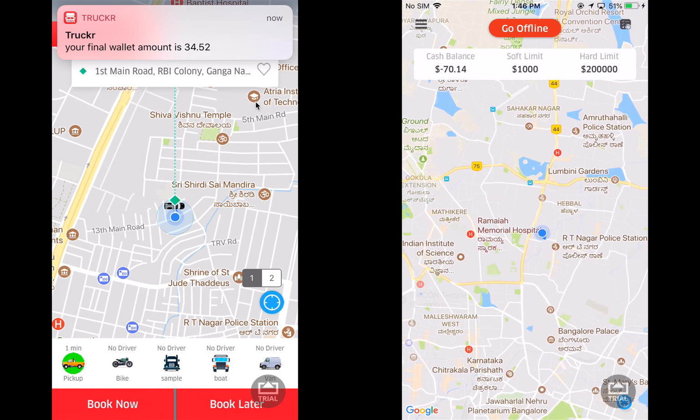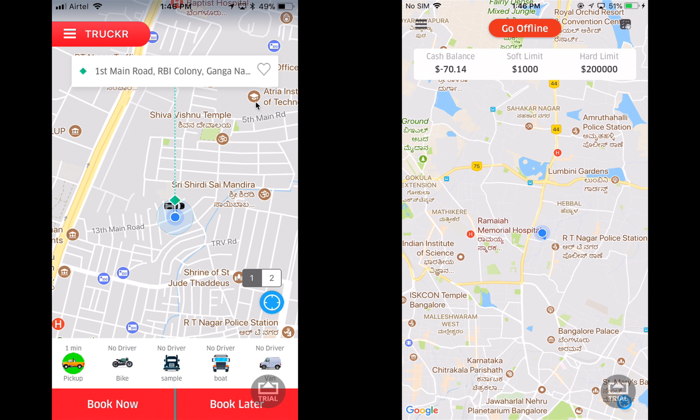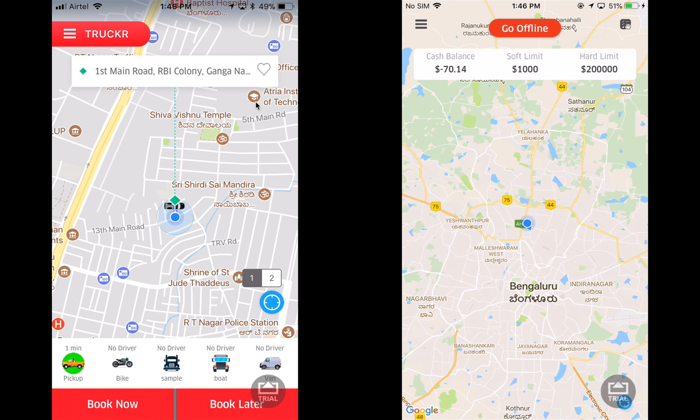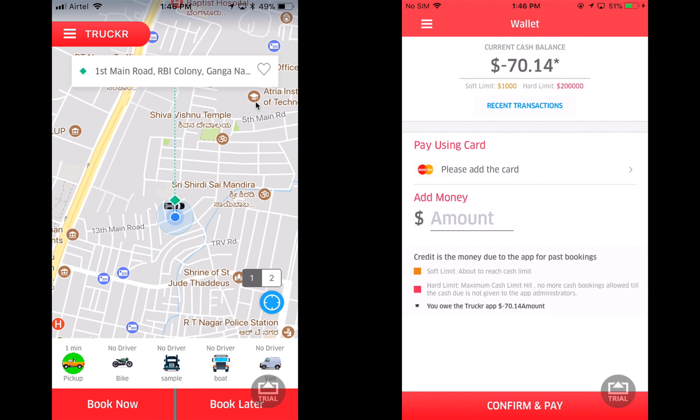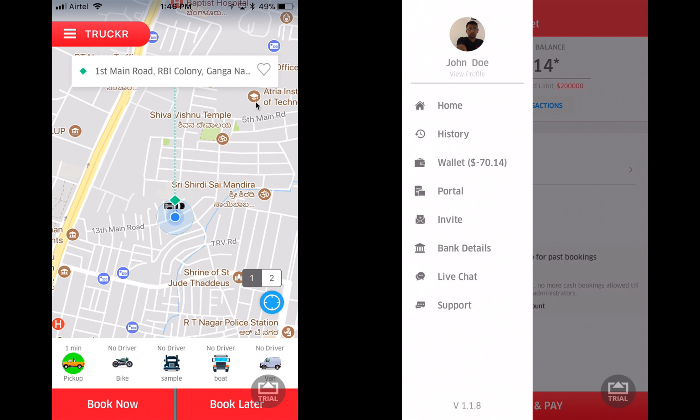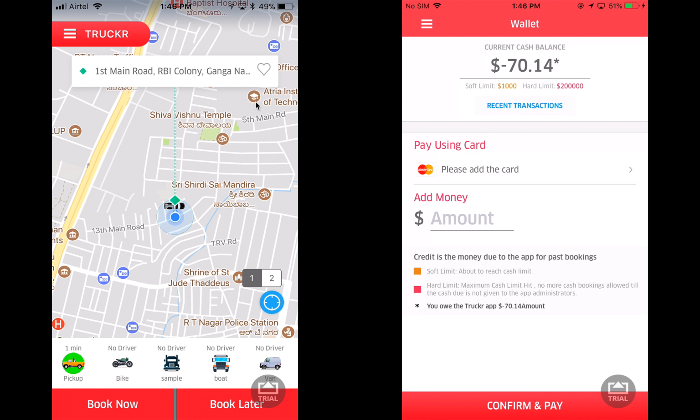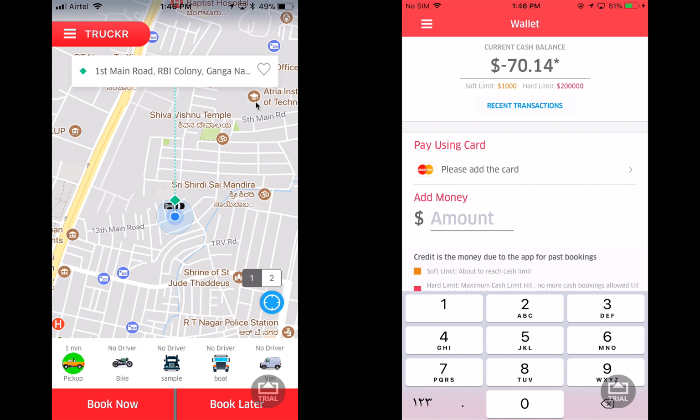Now the carrier has a wallet as well, and this wallet basically denotes the amount in cash that the carrier currently has with him. So if I go to the wallet and look at it, it is negative 70. So it denotes the amount of cash that the carrier owes the app. So if it is negative 70, it implies that the app owes the carrier $70. And I'm going to recharge it.